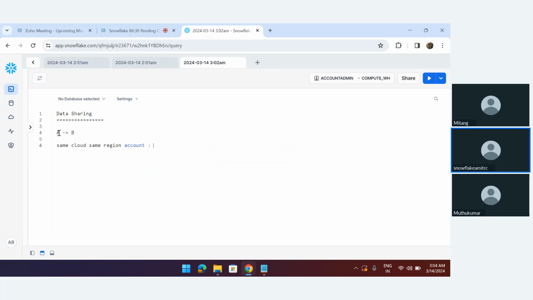What does it mean? It means account A is hosted on, let's say, AWS, and account B is also hosted on AWS. Account A is in the US region, and account B is also in the US region. So if the source and target accounts are both in the same cloud and same region, then this type of data sharing will work. This is what we call private data sharing.